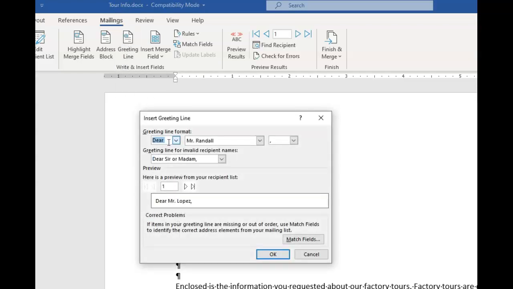If we click in here, we have Dear. We could have two, or we don't have to have that format. And it says Mr. Randall. If I want to, I could have it more personalized by just using a first name. I'm going to keep it just the way it is. And then we have our punctuation. Comma is a little friendlier than the colon, and so I'm going to keep the comma.